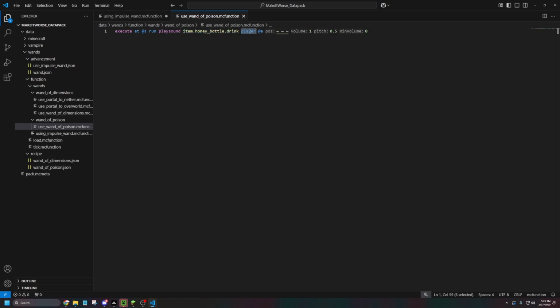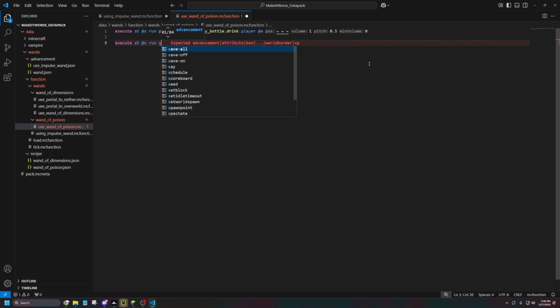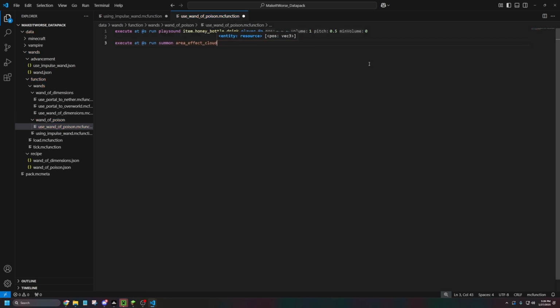It'll be using the player volume slider, and all players will be able to hear it. It'll have a volume of 1, pitch of 0.5, and a minimum volume of 0. And after that, I'm going to do execute at us again, run, summon, area effect cloud. And this is going to be at the 3 tildes again, centered on the player using the item.